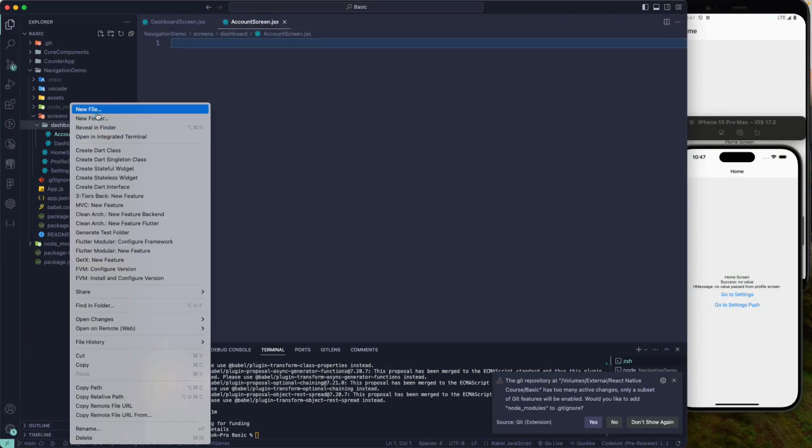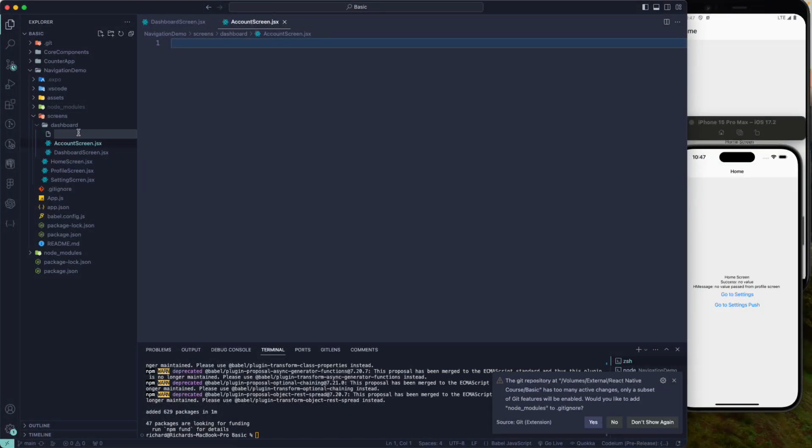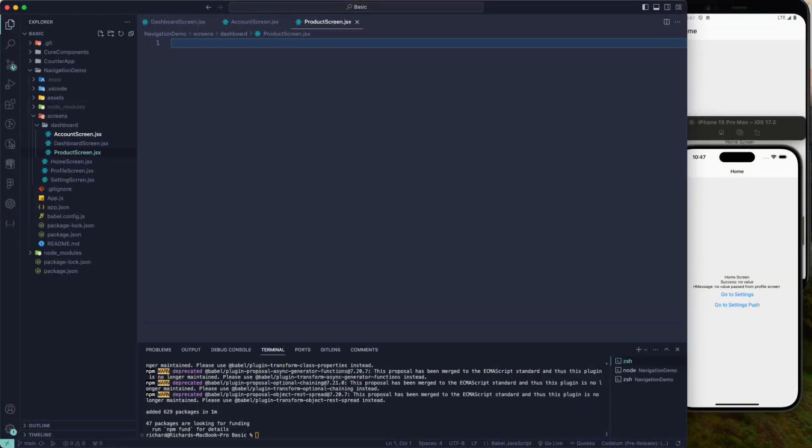Let us also add one more file, product screen. Sorry, not dot again, it should be JSX. So I got a bit confused there between Flutter and React Native. So let's go and create our component.